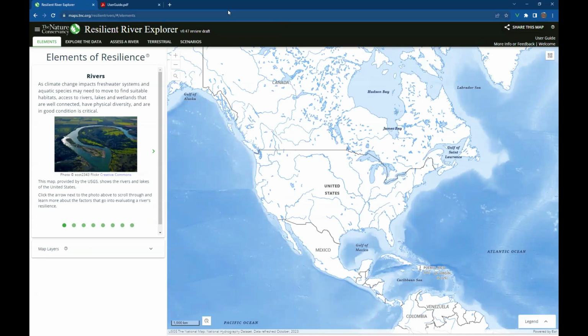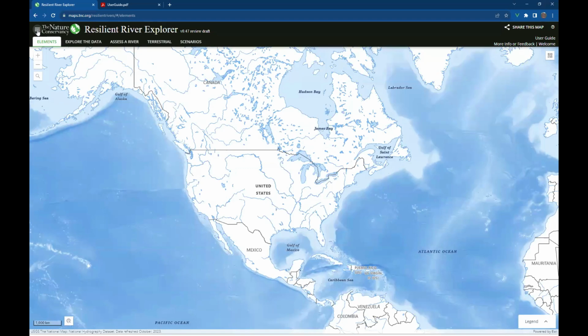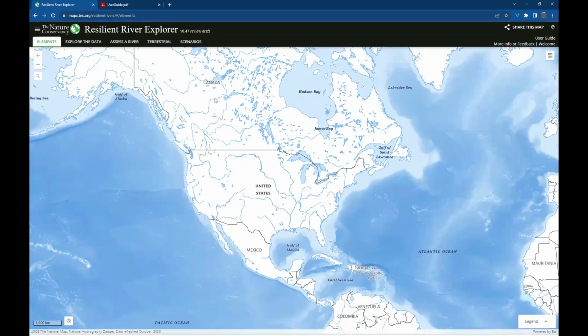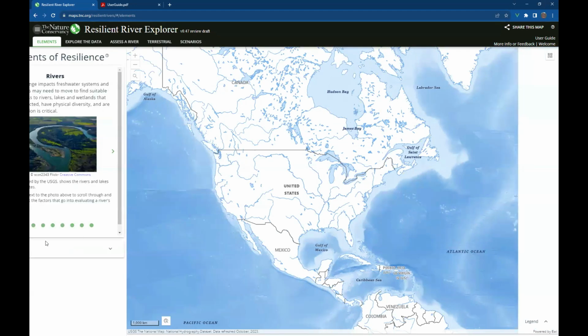And I'm going to start up at the top at this black header bar. The first thing I'll point out is this little hamburger menu at the top left, which if you click will open and close this left-hand panel where most of the content for the tool is located. That can be particularly useful on smaller screens if you need to have better access to the map.